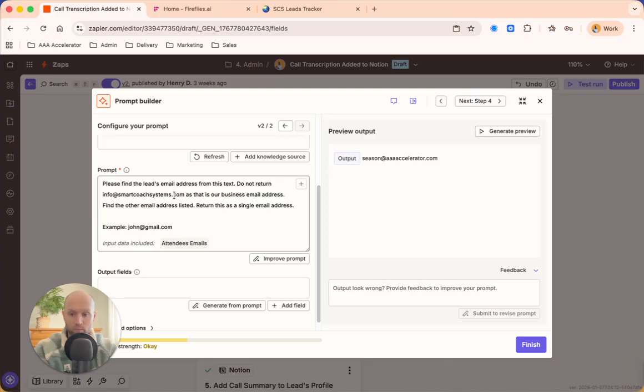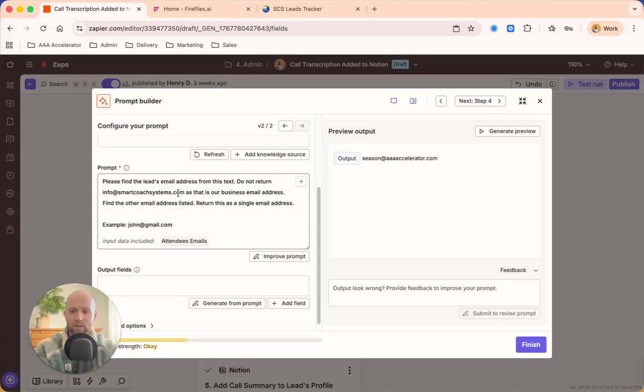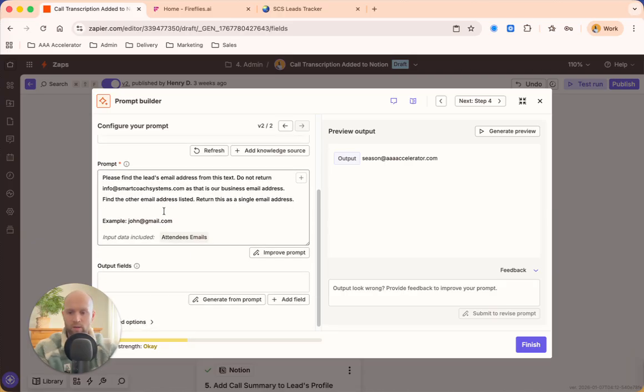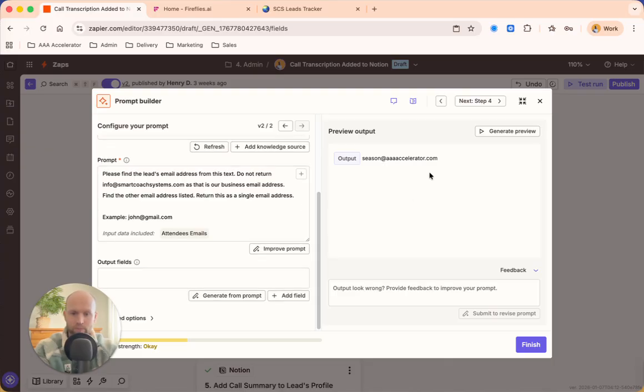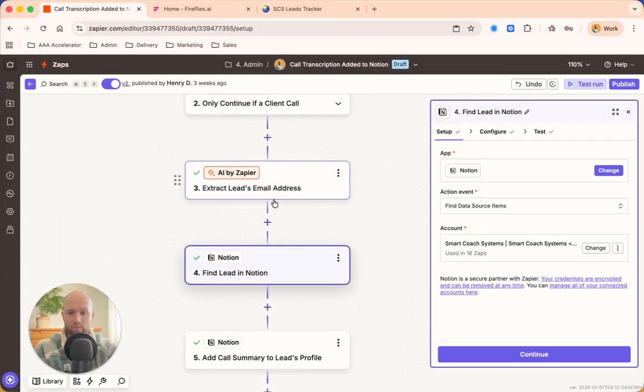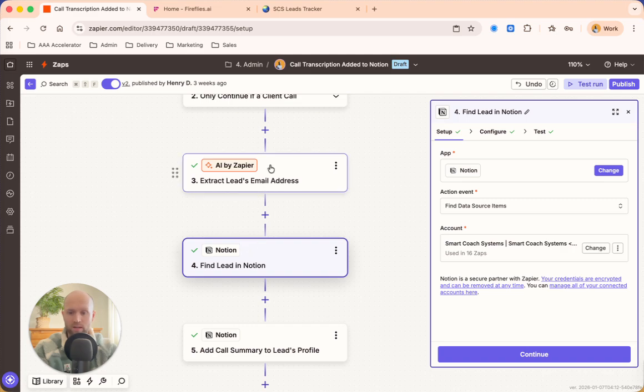And then a very simple prompt here is just: please find the lead's email address from this text. Don't return info@smartcoachsystems as this is our business email address. Find the other email address listed. Return this as a single email address, for example, john@gmail.com. So if we generate a preview, it successfully found the output as the correct email address from that list. So step 4 is ready to go. Step 3 is now working.